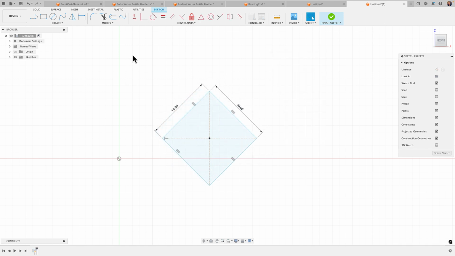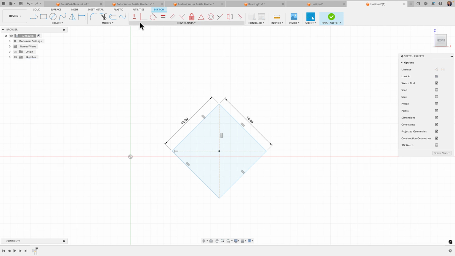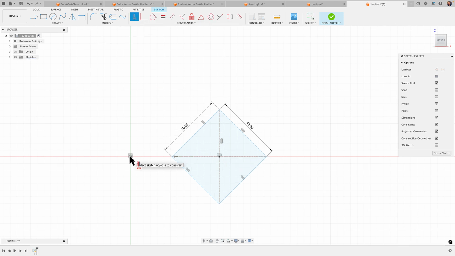To lock this in place, I'm going to grab my vertical constraint and constrain this center line. I'm going to get it close to the origin, and use a horizontal constraint to constrain that center point to my origin. Then I'm going to hit D for dimension and dimension the distance from this left corner to that center, and we're going to do 10 millimeters.